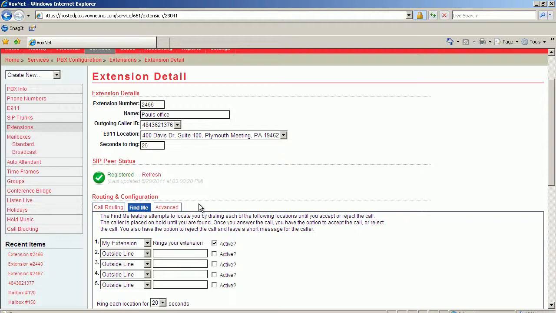Once you answer the call, you have the option to accept the call or reject the call. You also have the option to reject the call and leave a short message for the caller. From the drop-down boxes, choose how you would like your Find Me options to display. When finished, click Save.